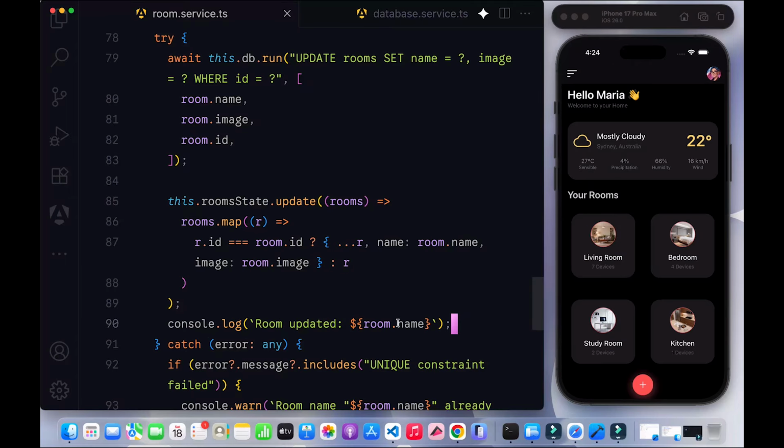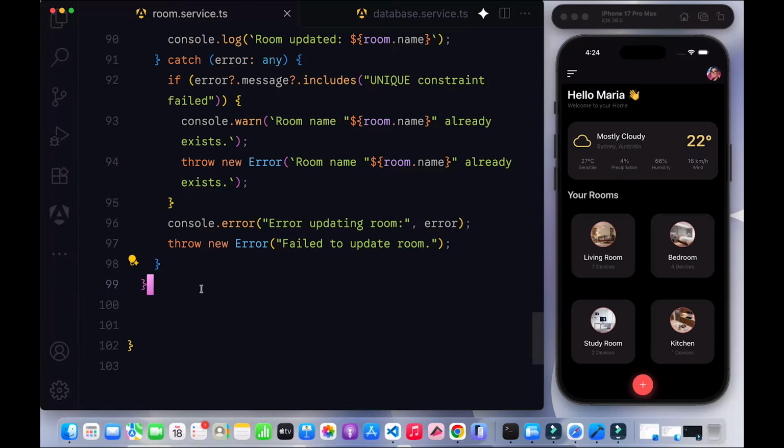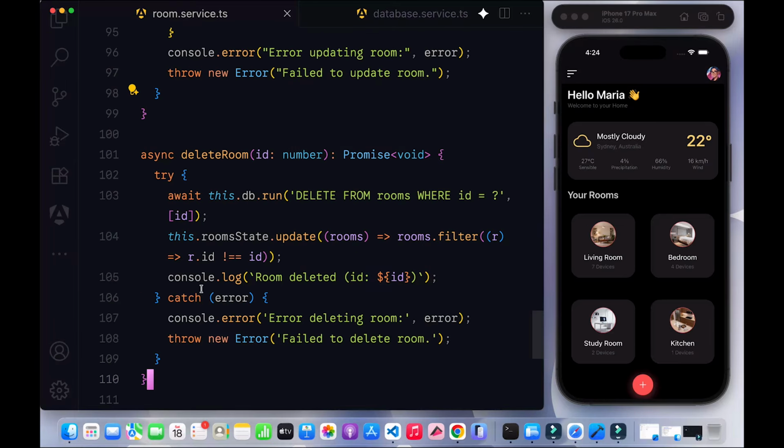So add and update is not different apart from the query part. The next part is the delete room. I'm quite sure you can do the delete part yourself, because you just have to run the query, and those who are familiar with SQL definitely can run these queries. But still, I'm going to show you.